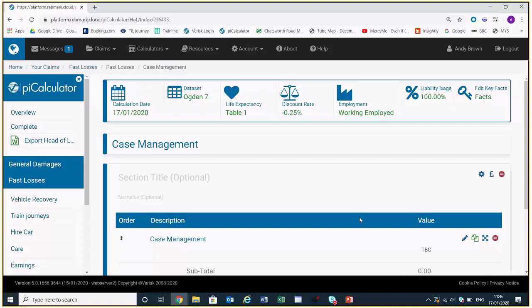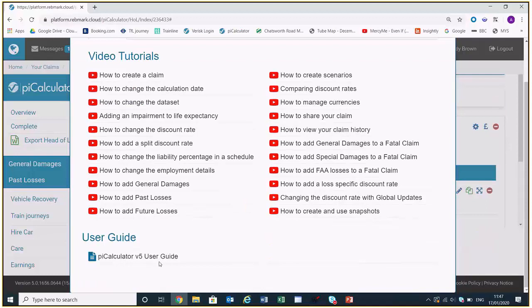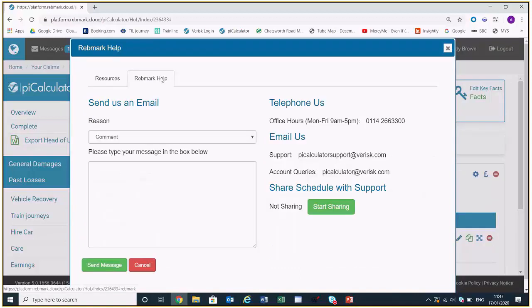So to finish the session now, we're going to look at the help resources. We've already had a quick look at them earlier. So in the help resources, you can see these video tutorials. They're specific YouTube clips, and of course we have one on how to add past losses. If you cannot access YouTube, please let us know and we'll send you alternative links. Past losses are also covered in the user guide that you can download and print should you wish to. Finally, you can select RebMark Help to contact us for further support, send us a message in the platform, or email us, or give us a call, and we'd be more than happy to offer you further support.